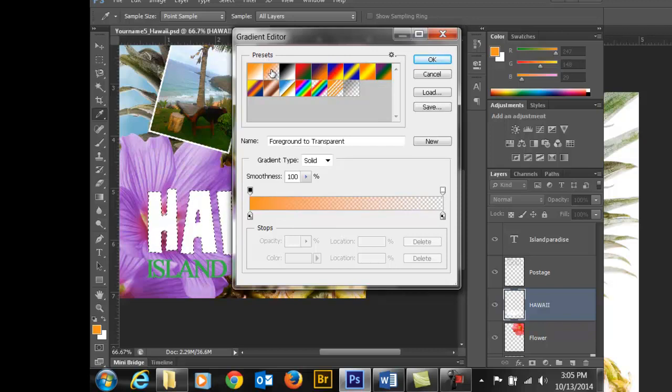If I do foreground to transparent, you're going to see that the orange completely fades out to something that we would see as clear. So we would see whatever is underneath the Hawaii, like the flower or the pineapple. In this case, I want to do foreground to background so that it goes from orange to white. Those are the two gradients that you use most often. I'm going to press OK.